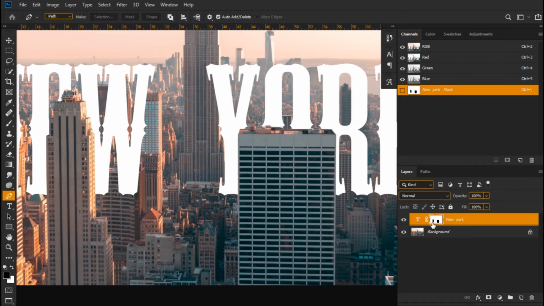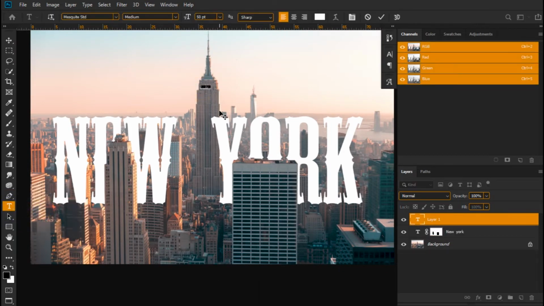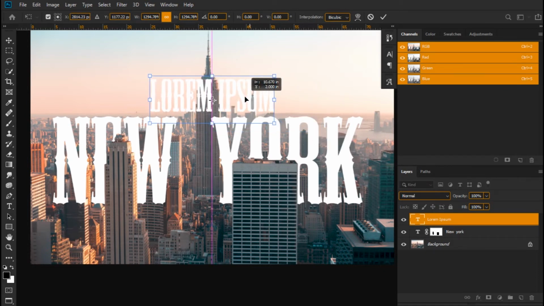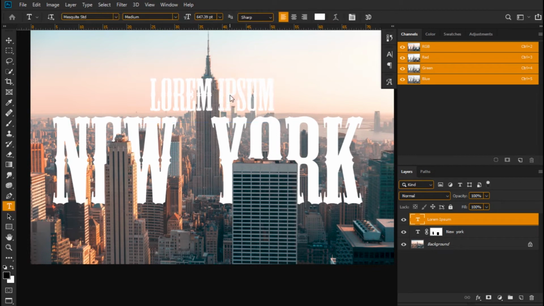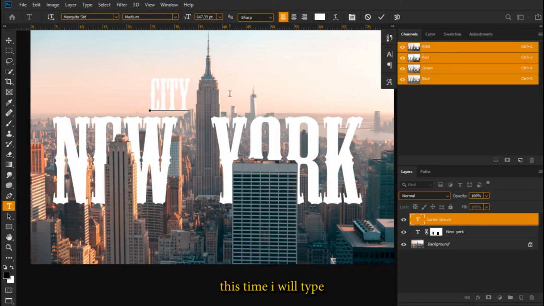It looks great. I will add one more text here. Adjust the size and place. This time I will type Times here. Adjust the size and place.